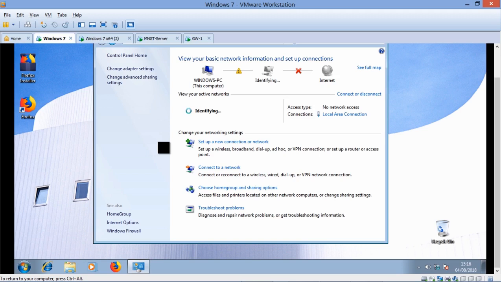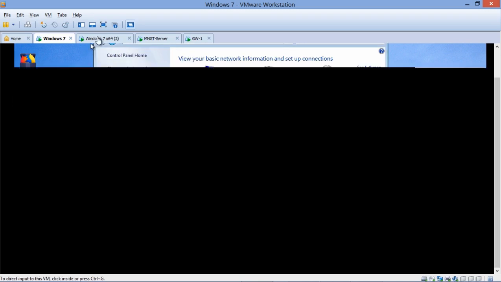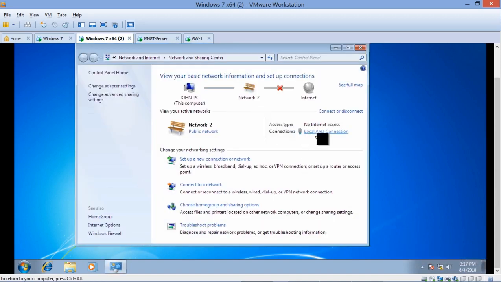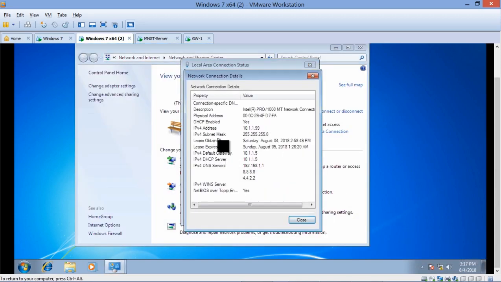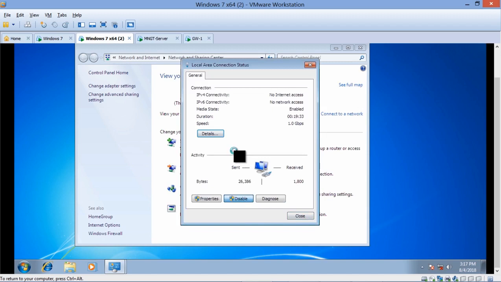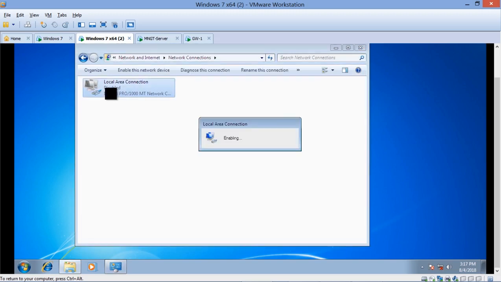Patience, patience. I cannot identify. Okay, let's have a look at Windows 2, if that can pick up anything. Oh, this one has the old IP addresses, which is not correct. Let's disable that. Let's enable it again.